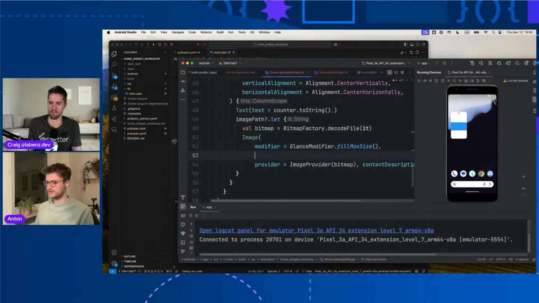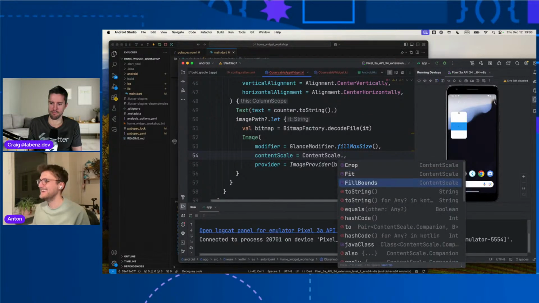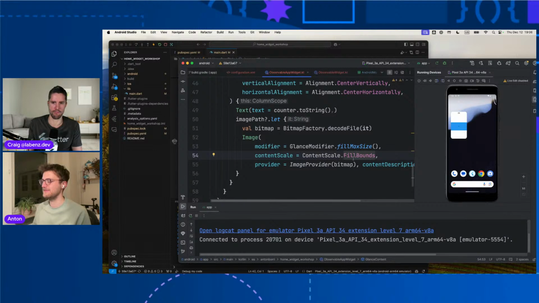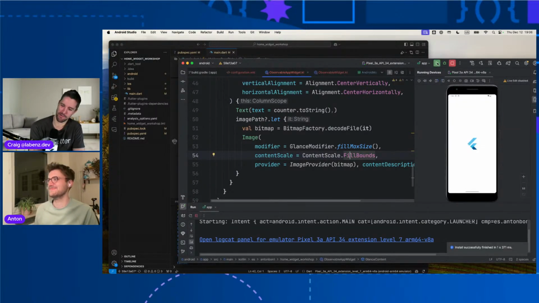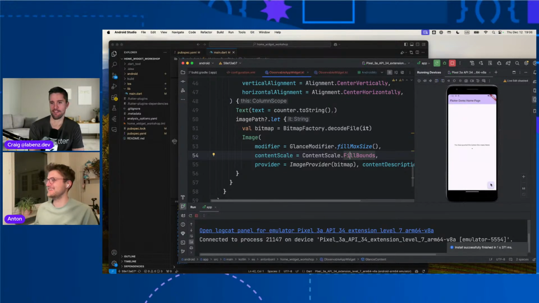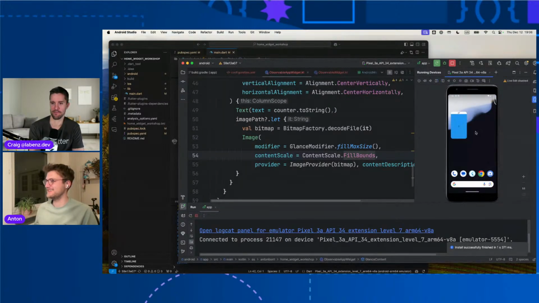I guess that content scale is the name for what we all know as fit. So let's just say fill bounds, which is probably the same as fit.cover in Flutter. So I really like that it's all the same but different. Yeah, because nobody can agree on what to call anything. Nice, it's a really skinny dash now. But now we can resize it actually, and oh, there we go.